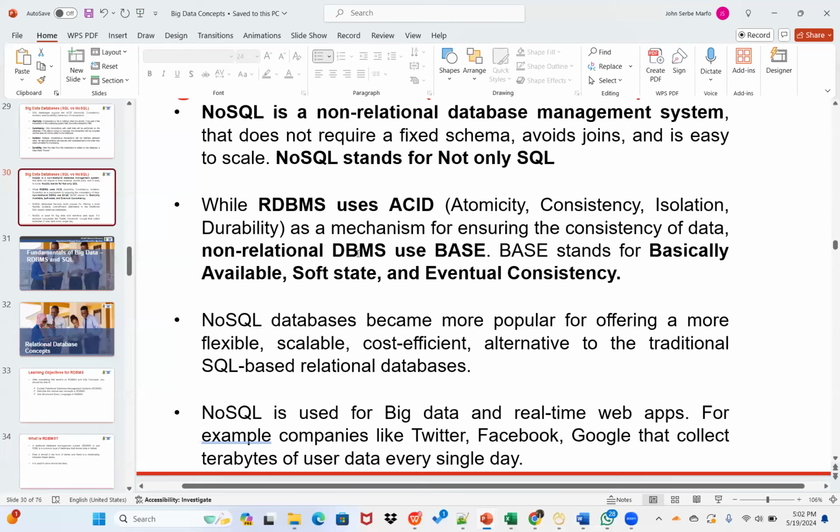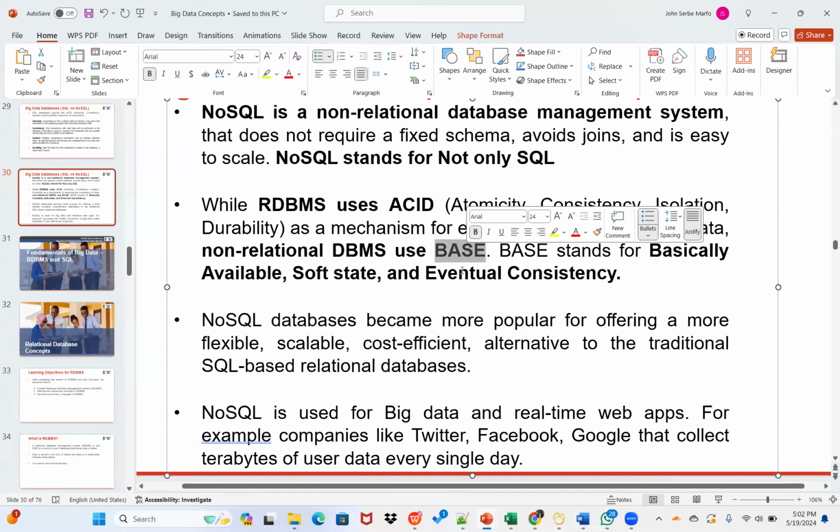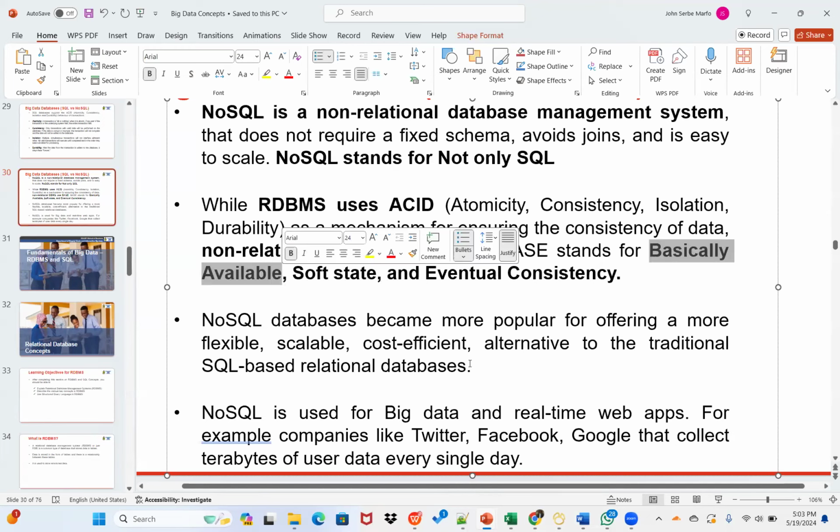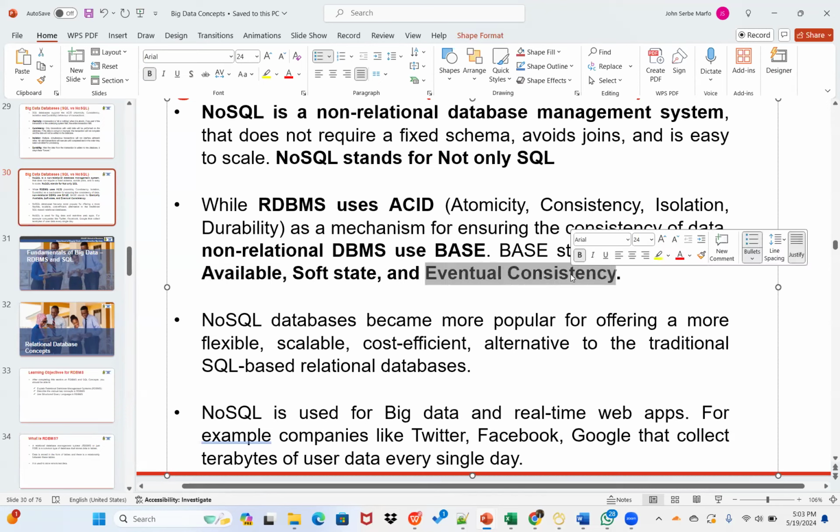NoSQL, non-relational databases, use what we call BASE. What they basically care about is the first one: the data is always available. They are not concerned about the integrity of the data and all those things. You understand my point? They don't work based on relationship. There is nothing like this is related to this, that is related to that. They don't care. It is none of their headache. It is not guided by that.